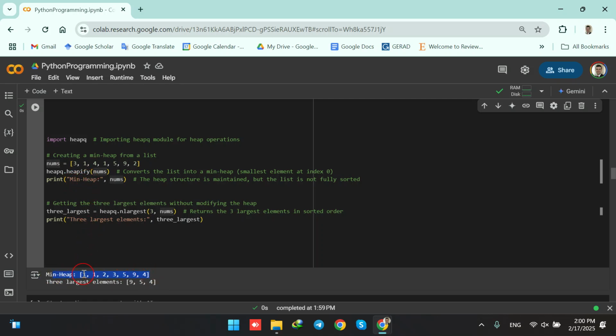So this is the min heap: 1, 1, 2, 3, 5, 9, and 4. This is how we print it out in the output. So min heap ensures that the smallest element is at the beginning, and that's it. Then, in order to find the three largest elements without modifying the heap, we use the nlargest function.